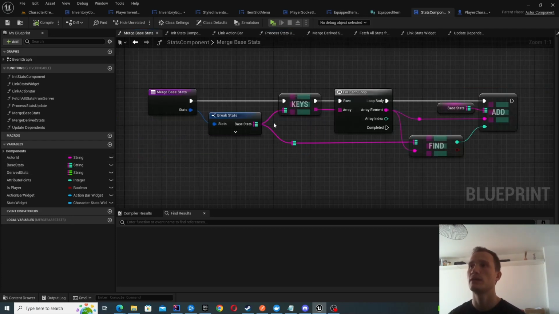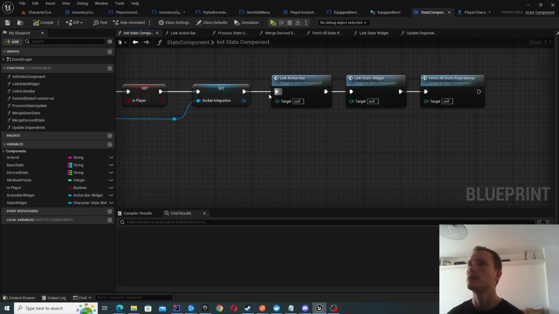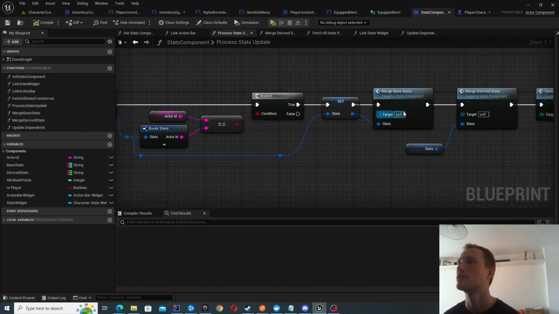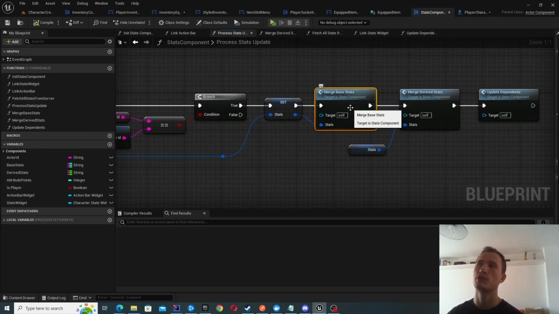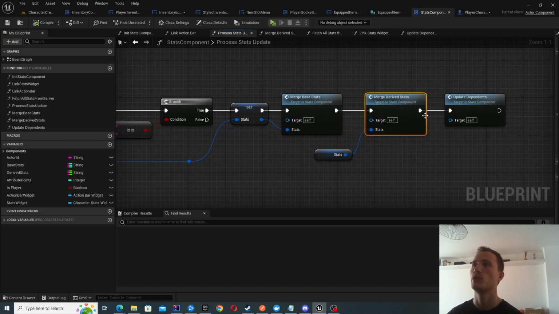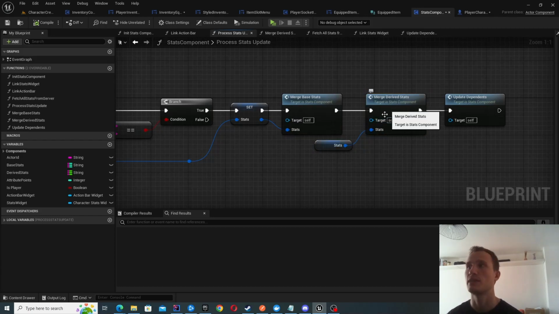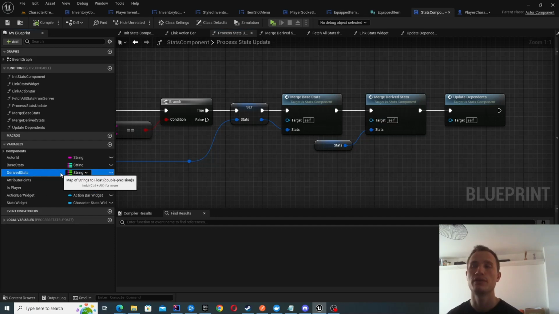And the way to do that is simply iterate over the stats that you have and add them individually, right? So you don't just replace that variable, you go ahead and merge them one by one. Okay, so let's go back here. So once we've processed that, once we've merged the base stats, we want to merge the derived stats as well. So this does pretty much the exact same thing, but for the derived stats.